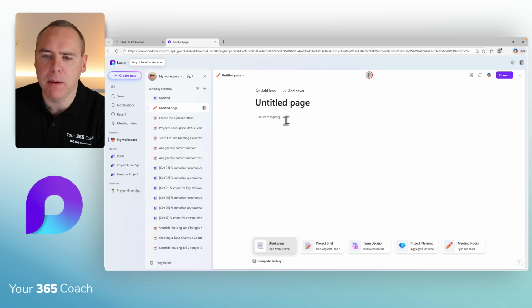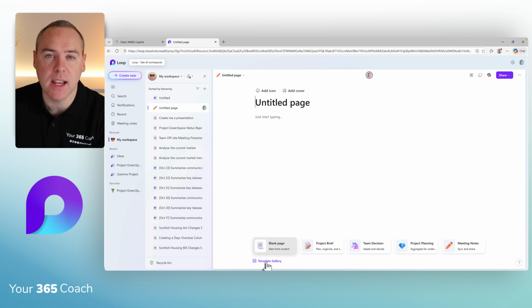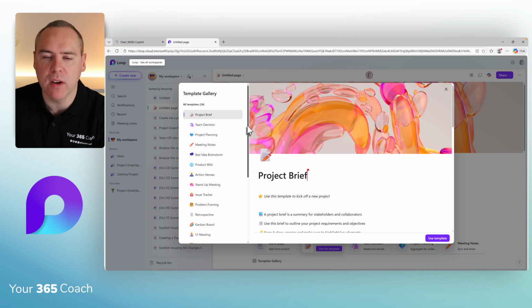I often see people copying in their meeting notes or creating their own sections, which can take some time. Instead, scroll to the bottom and select Template Gallery. In here, you have a selection of Loop templates that you can also use to structure your notes and more.